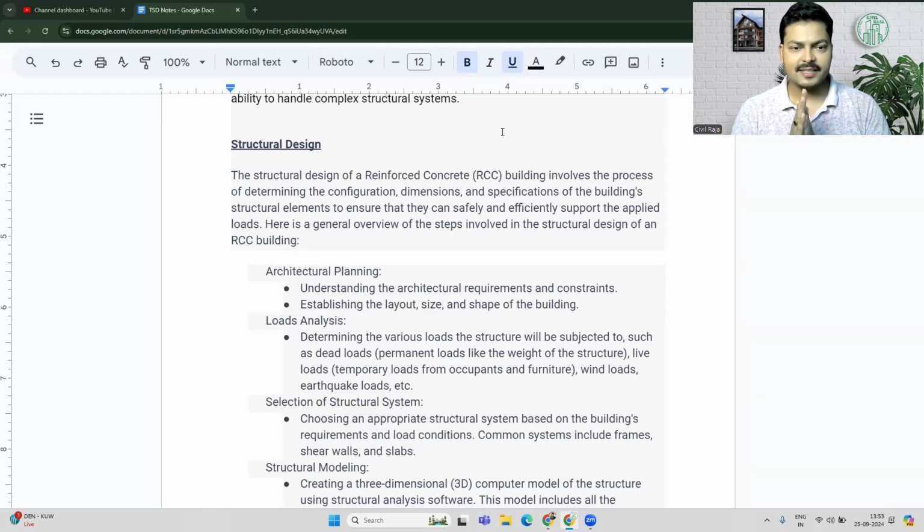So guys, in this session, we are going to talk about structural design. Basically, the structural design of an RCC building, which is a reinforced concrete building, involves the process of determining the configuration, dimension, and specification of the building's structural elements to ensure that they can safely and efficiently support the applied loads.